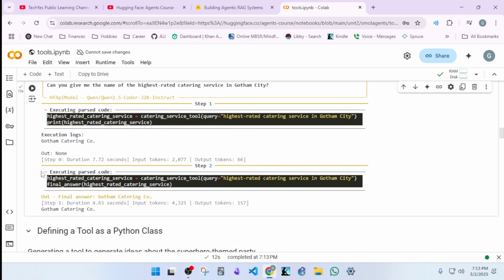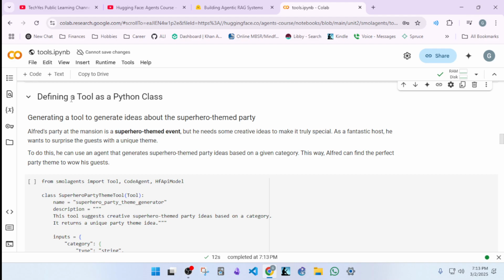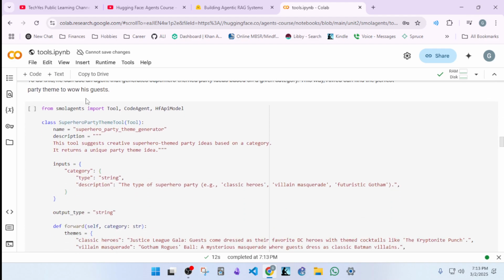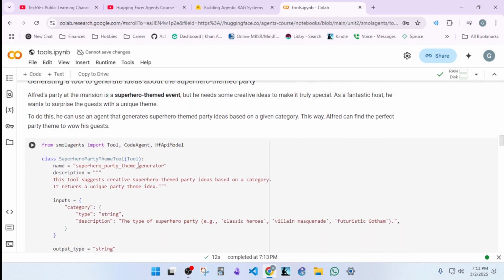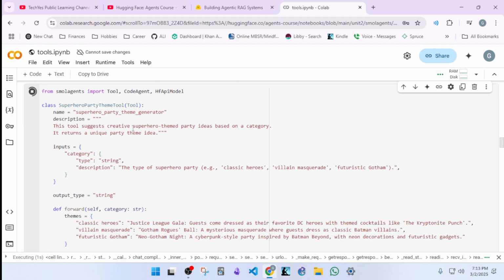Okay, so that ran. Now we're defining a tool as a Python class. So here we're making a superhero party themed tool. I likely will need to do this for all my cleaning plan project.